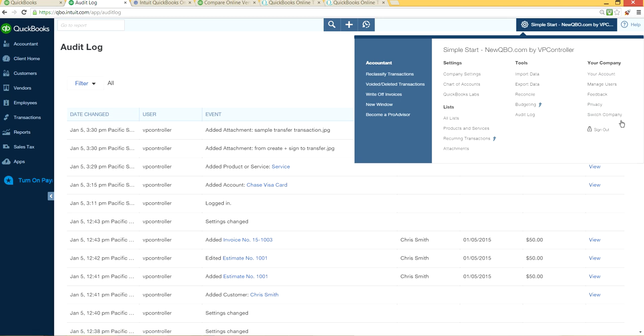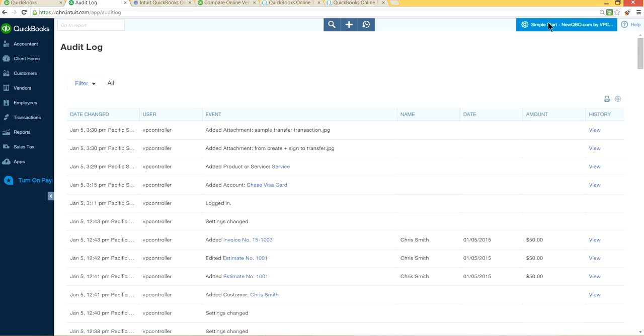And then this company won't apply to most of the companies because this is the only one you have, because mine is a QuickBooks Online Accountant version right now. And the sign out is right here. The moment you sign out, then it's done. You're logged out. Okay.